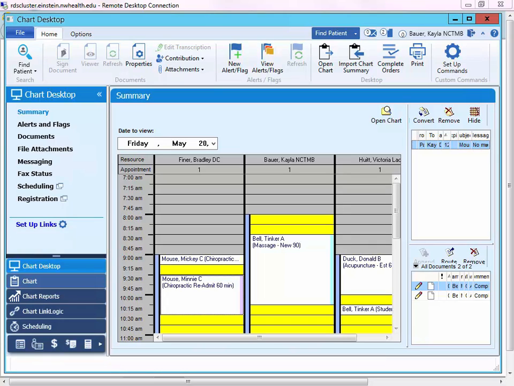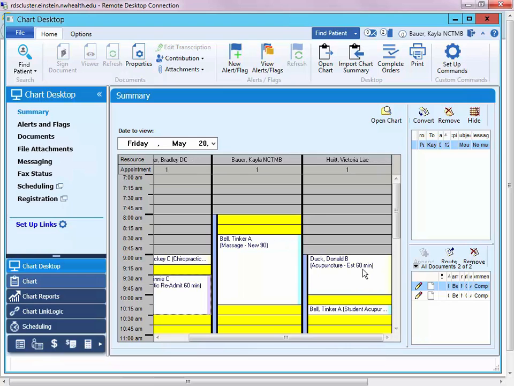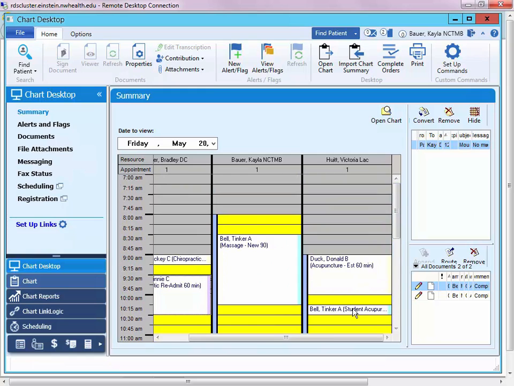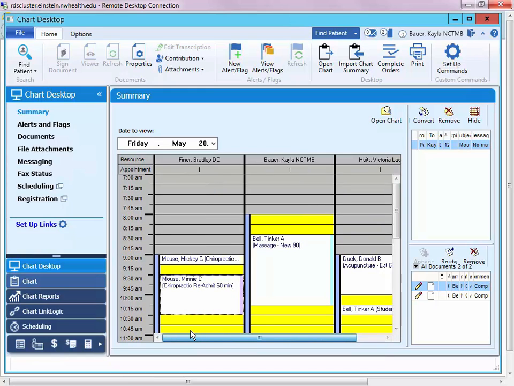Okay, we are in the training environment of Centricity, and we have some preloaded dummy patients in our schedule. We have Mickey Mouse and Minnie Mouse in for chiropractic visits, Tinkerbell in for massage, Donald Duck for an established acupuncture, and Tinkerbell followed by a student acupuncture. So there are many different types of appointments that will be on your schedule. Therefore, there will be many different types of orders on your schedule.